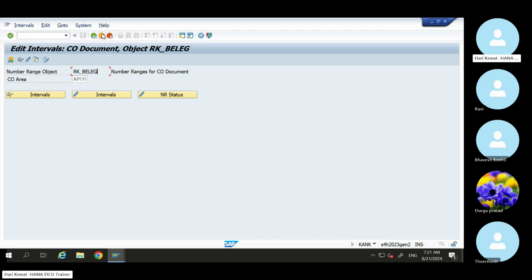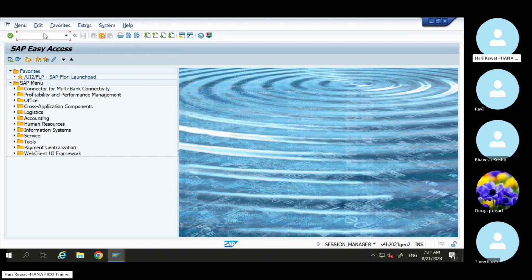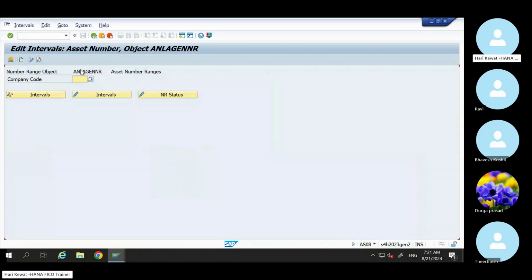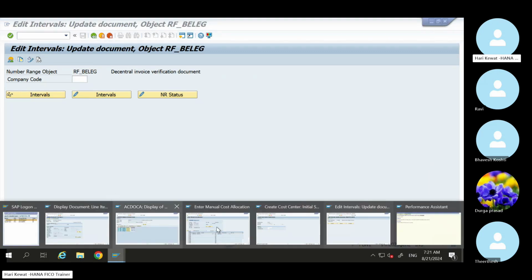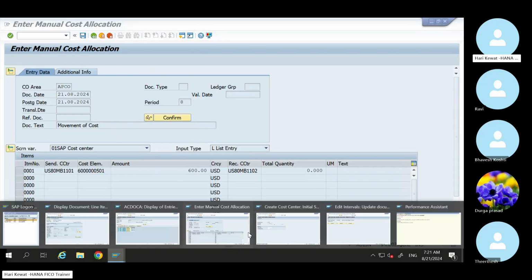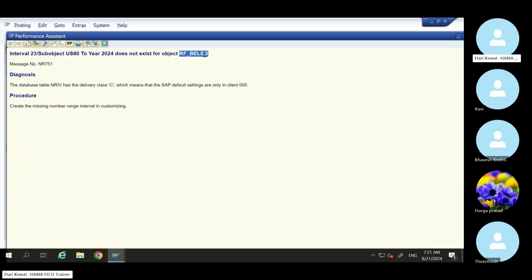Similarly, if you maintain the number range of the asset master, if you go to AS08, you can see this is the object. So different number ranges have different objects. Now if I go and maintain the number range for controlling, FBN1, sorry, FI, it has RF_BLEG, and in the error also it is giving RF_BLEG for the connector number range 23, company code US80.